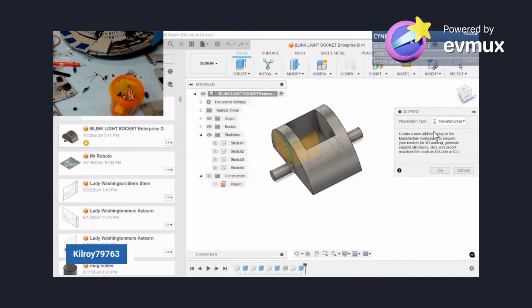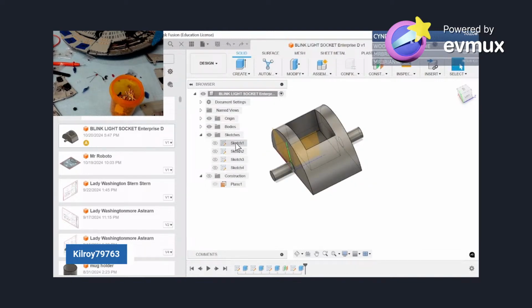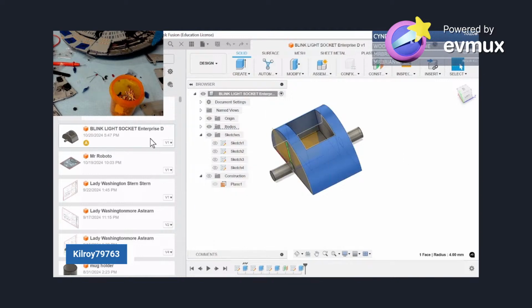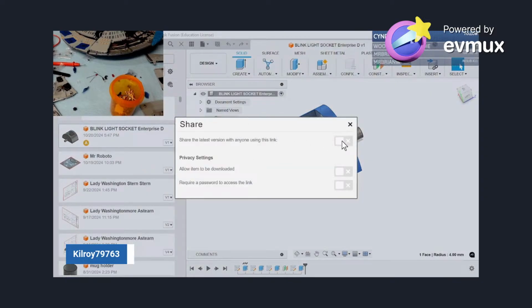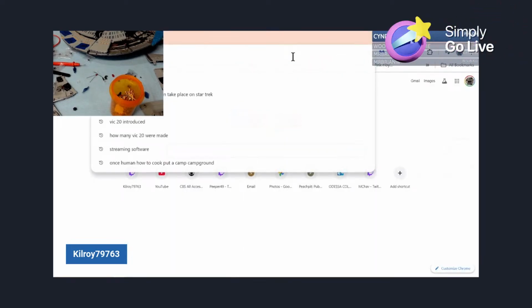3D print. No, that's not what I want. That's not what I want. All right, I'm going to do it the way I normally do it, which is right click, share link. There's the link. Copy it. Go to a browser. Put it in the browser.